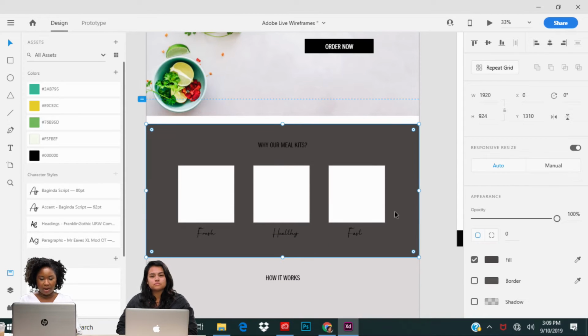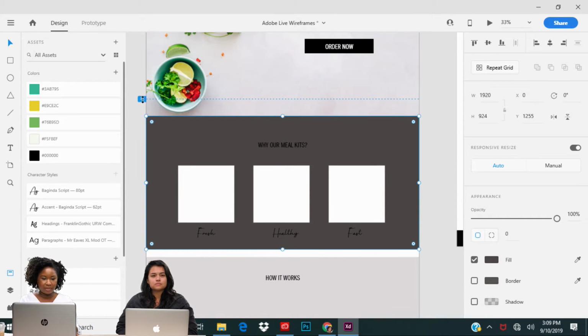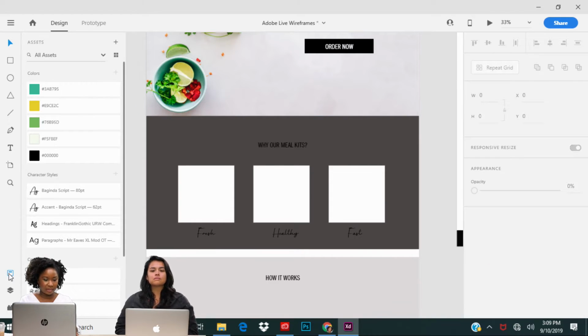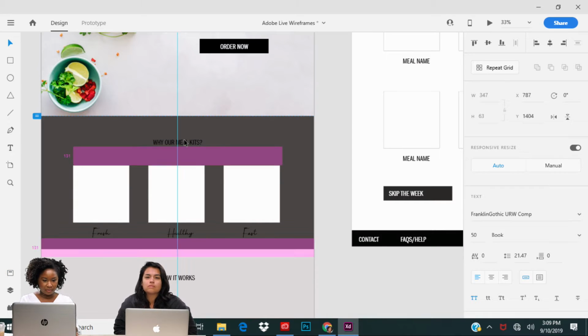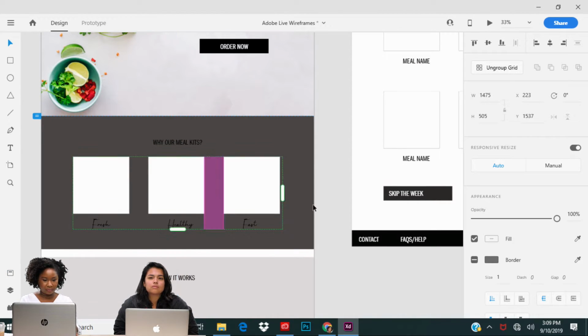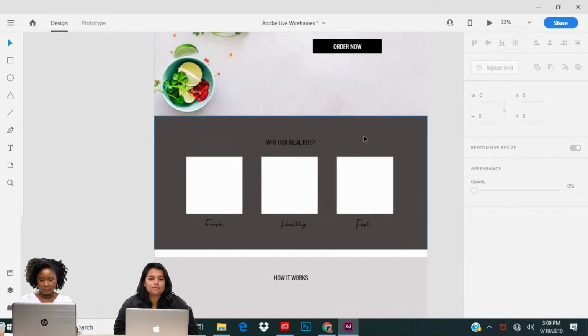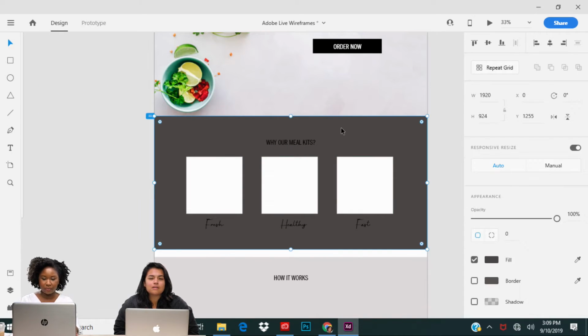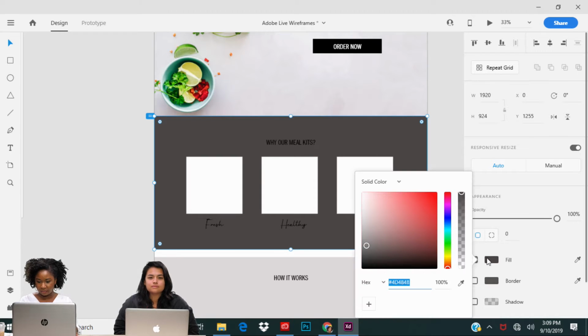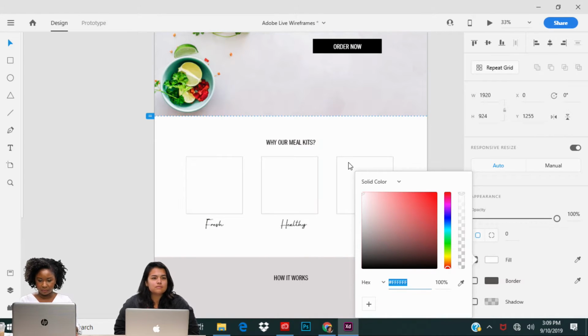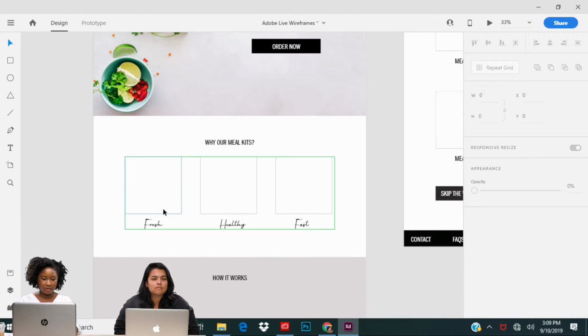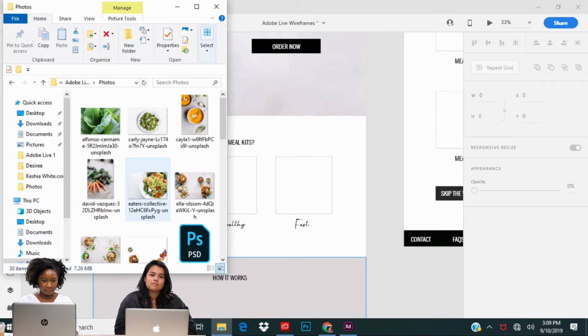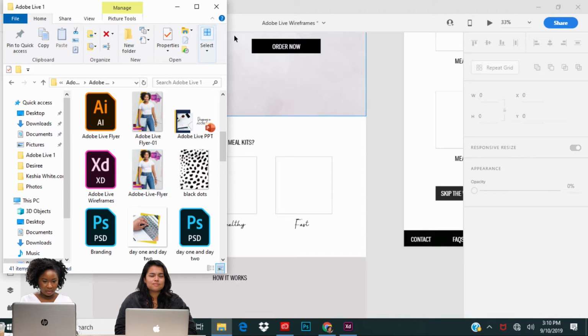And then for why our meal kits, I had some little graphics in mind, so I'll show how I make those. I typically make those in Photoshop first. So for why our meal kits, move that up a bit. Wait, what was I going to do for the background? Okay, I wanted this to be white space, so I'm going to change the fill to white. Okay, and then I want to make the graphics really quick. I had a few made up in Photoshop. Let me open them, where you can layer your graphics.